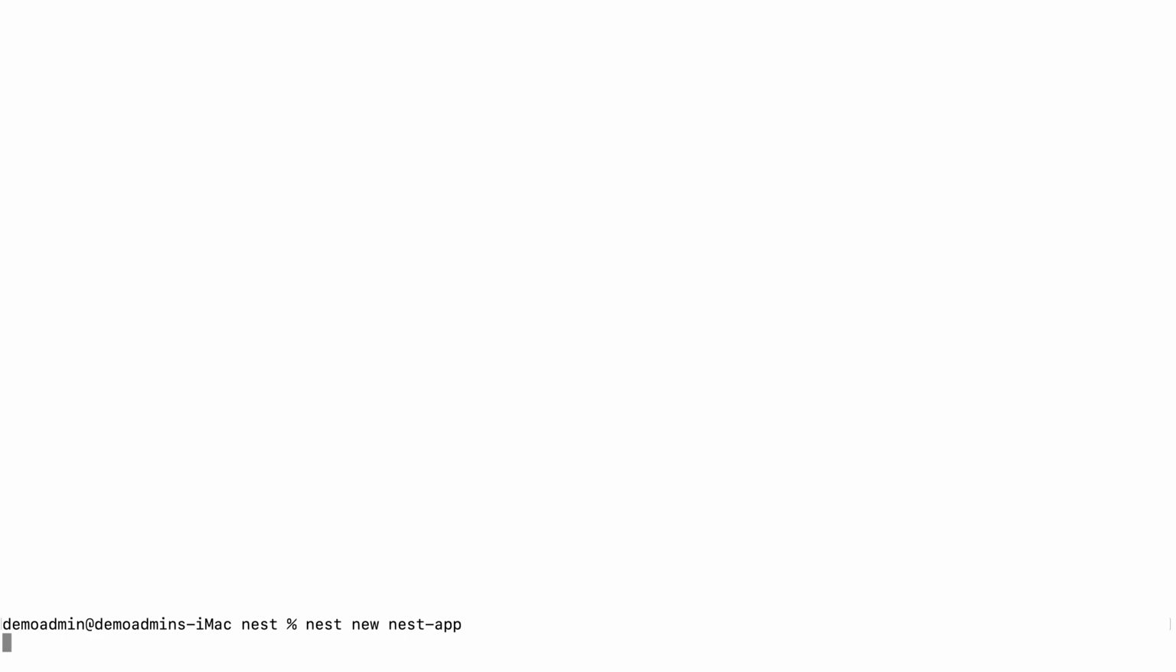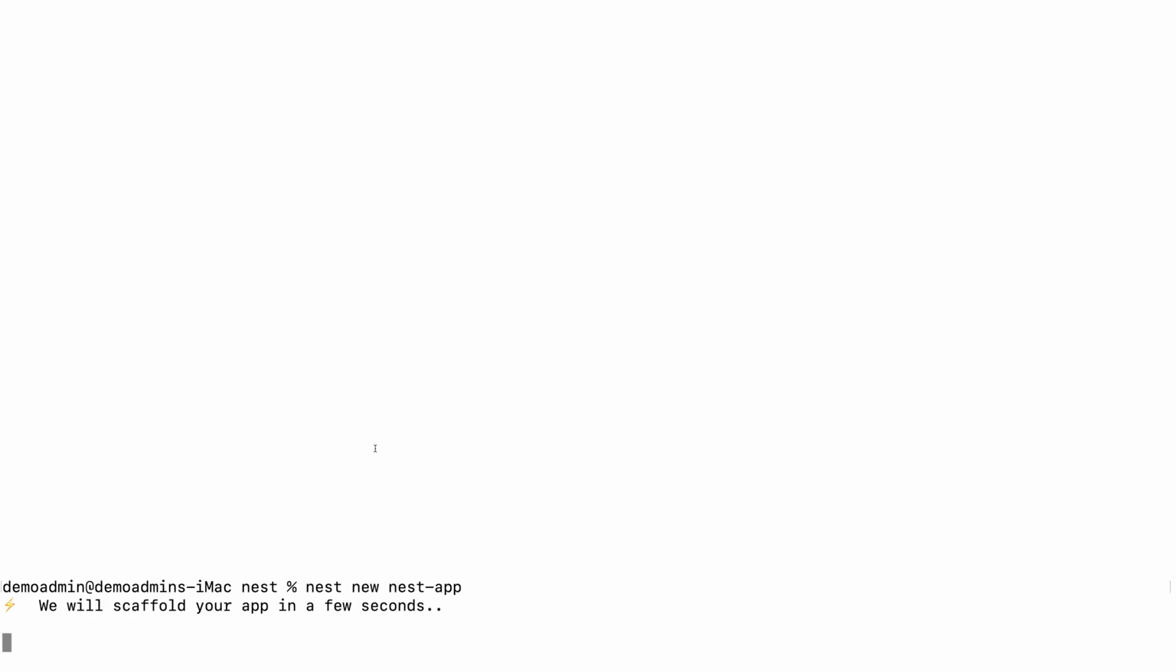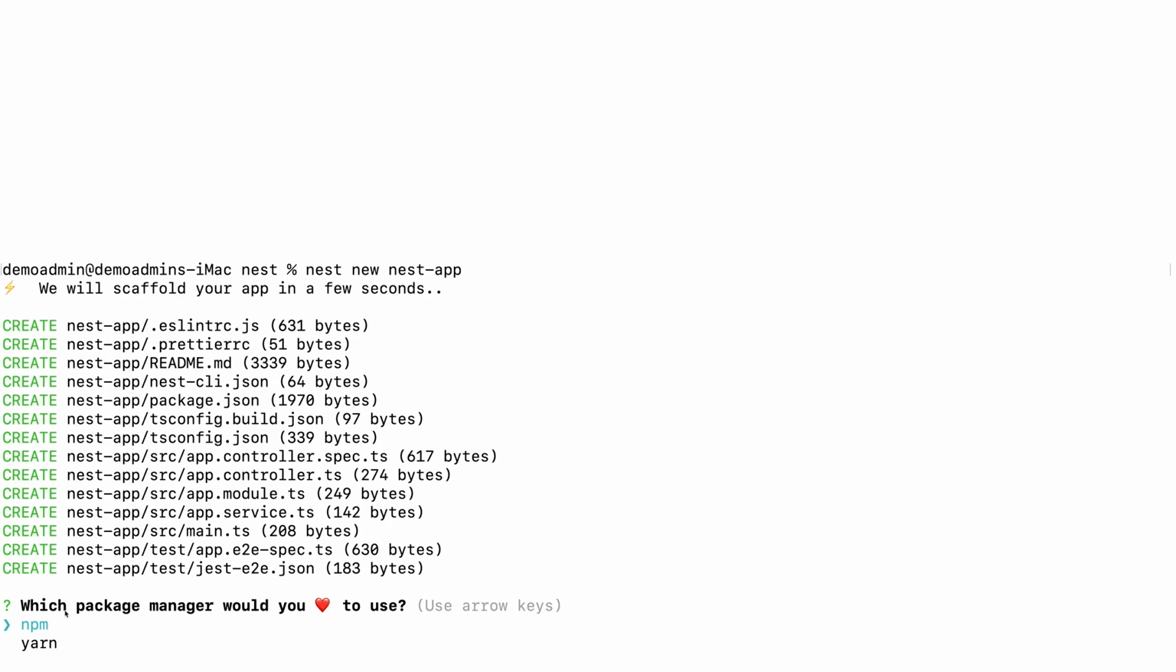There we go. So once you execute this command, you're going to be prompted with a question. Hey, do you want to use npm or do you want to use yarn? I'm going to stick with npm because that's probably what most people do. I actually do prefer yarn over npm, but I'm just going to stick to npm just in case people don't have yarn installed on their local machine. But honestly, you can pick either or.